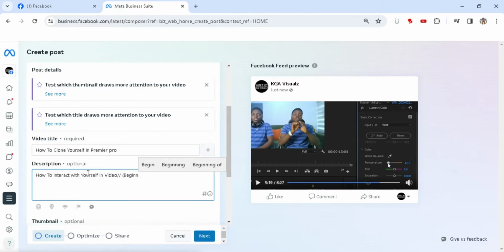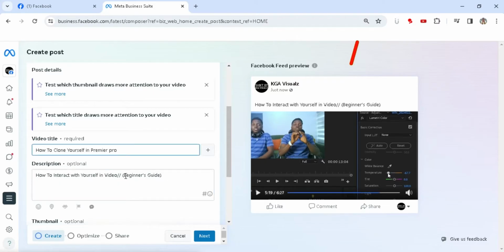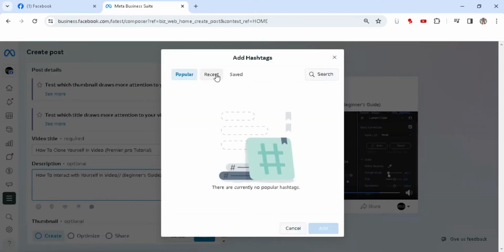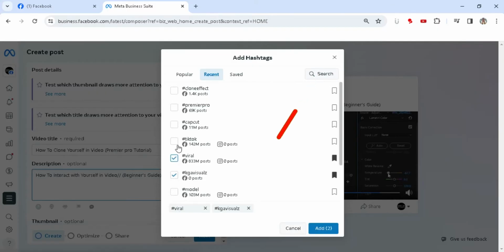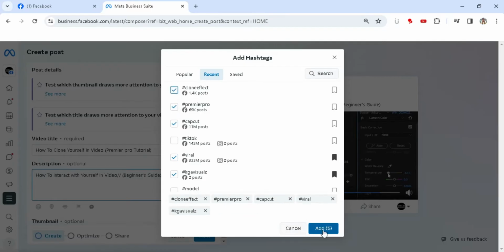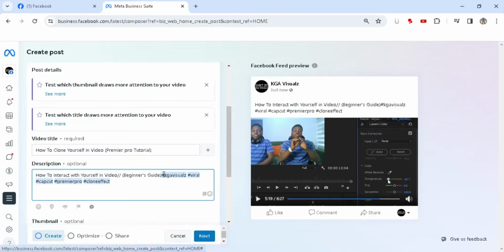As you can see, the preview of what I just typed is right here. Now any little adjustment you make in the description will be displayed here. For instance, I like adding hashtags after the title of the video. You can also search for hashtags here and then save them for future use. I advise you use hashtags related to your content and don't get carried away by using plenty hashtags.